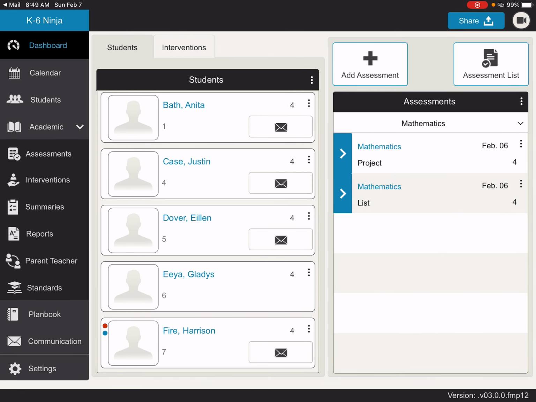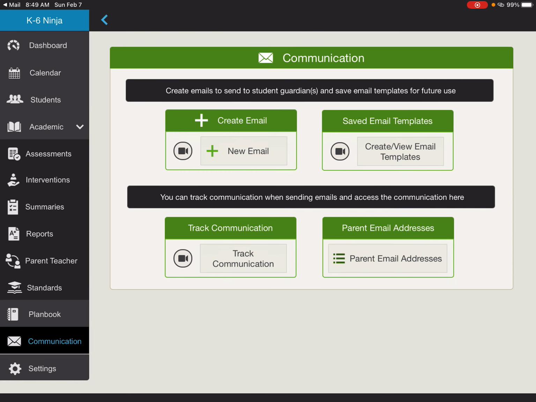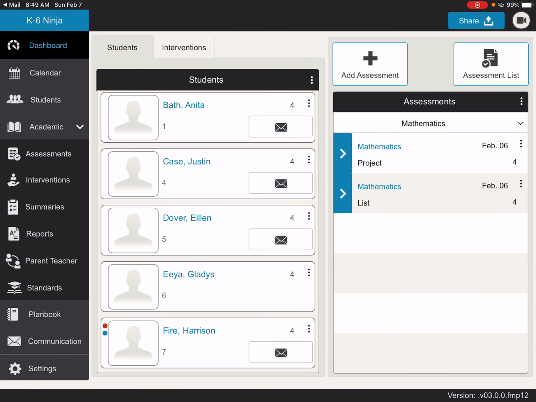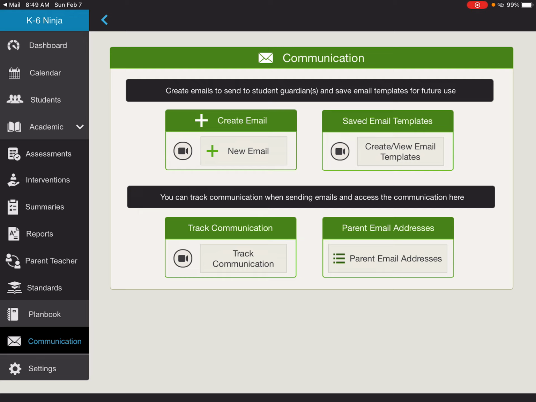The plan book right now isn't available in this version. It's still being updated, but it'll come out in a new update. Communication, you can email parents, groups of parents. So if you look back on dashboard, I'm really only emailing one parent at a time on here. But if I want to send something to a whole class, I can go to communication and new email, and it'll send one to whatever students I select.